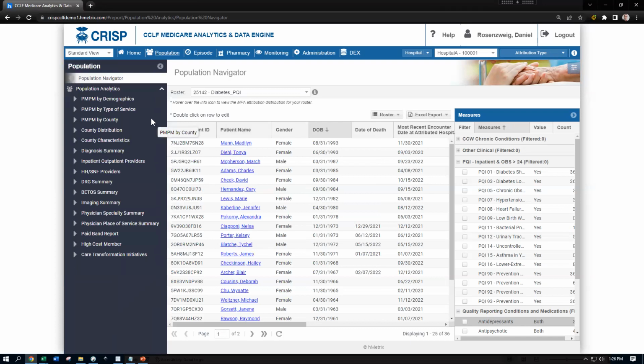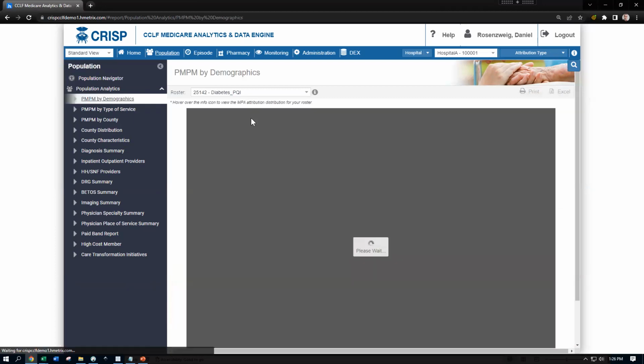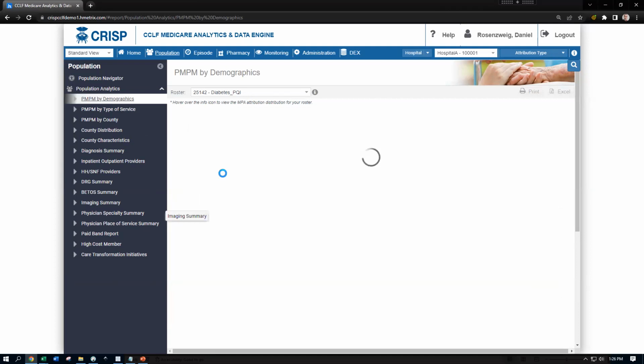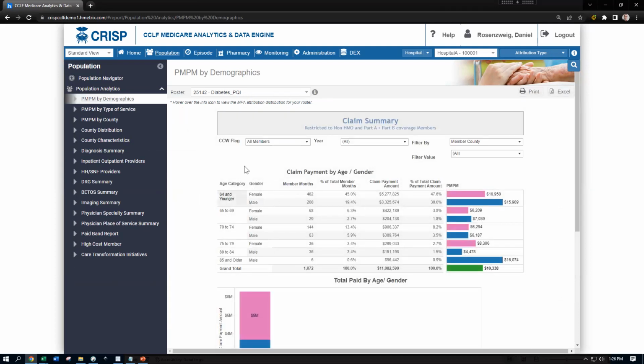And so if you wanted to, say, take a look at the demographics of this particular roster, we can go here. Not going to spend too much time in this report, but just as an example of navigating through MAID, we've selected our roster already. It will pre-populate, and then the report will be loaded based on that population.